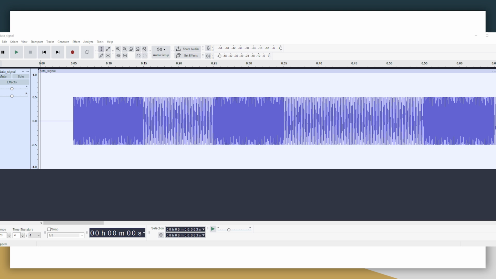I opened the generated WAV file in Audacity, and if we zoom in a bit, we can actually see the individual bits. The file starts with 50 milliseconds of silence, followed by a 1, 0, 1, 0, 0, and so on. And this is what it sounds like.